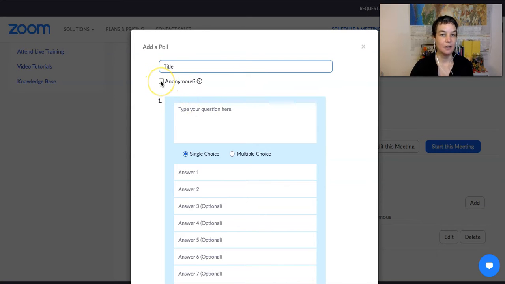You can make it anonymous. It always looks anonymous, but if you don't click this, you can see responses when you do a report in Zoom. And if you don't make it anonymous, you should tell the people participating. So I'm going to go ahead and make mine anonymous because those are the best. People don't have their name connected to it and they're going to be honest, right? So we're going to do some type of formative assessment. So we're going to ask a question.